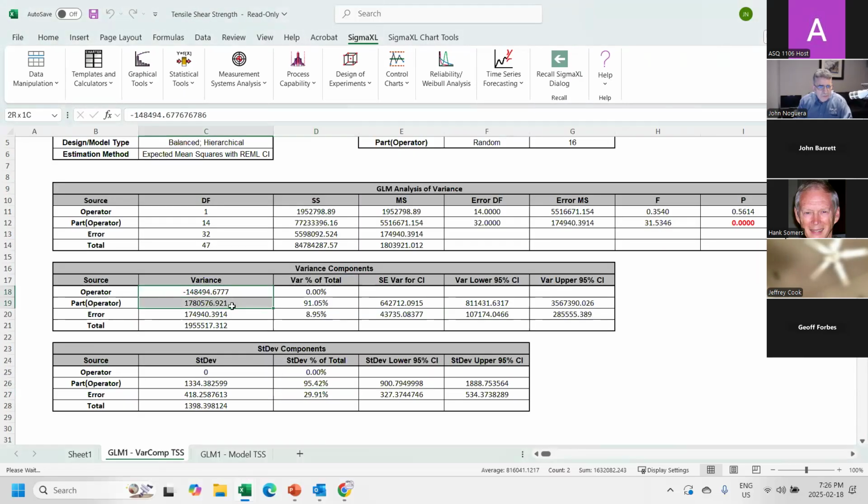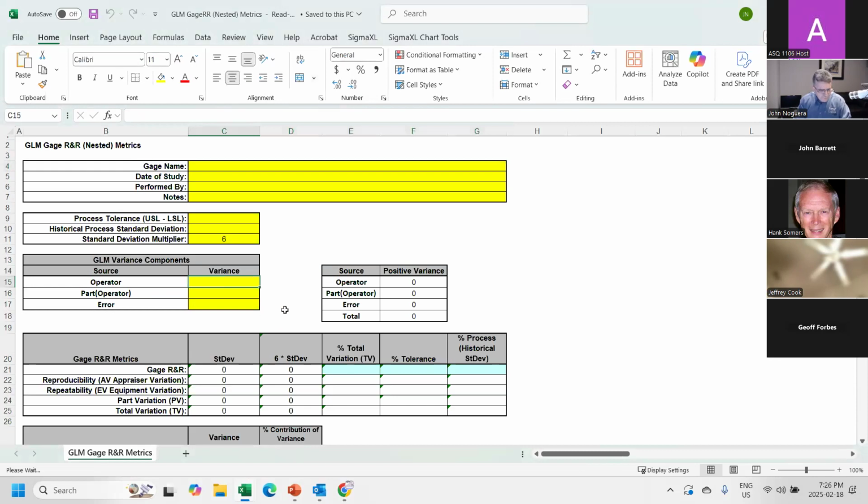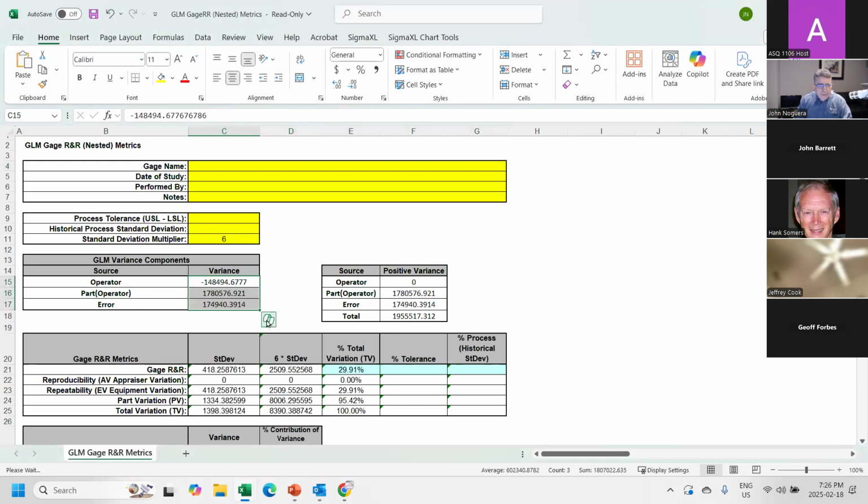So I'll just copy and paste the three variance components into the template, and then this gives us your percentage of total variation. That was what I said earlier, the repeatability, because there is no reproducibility, so 29.9%. So it's a marginal measurement system.